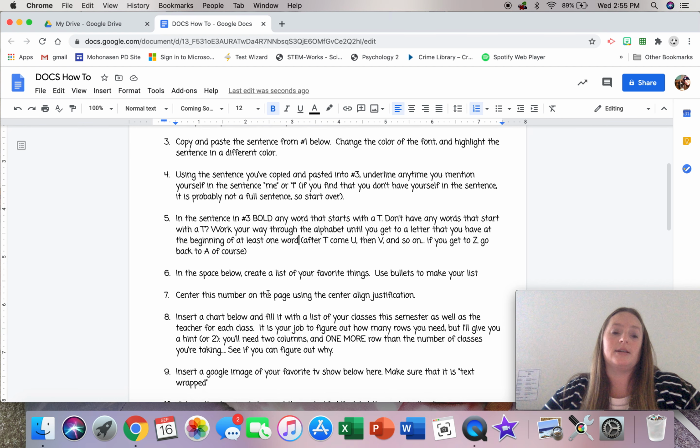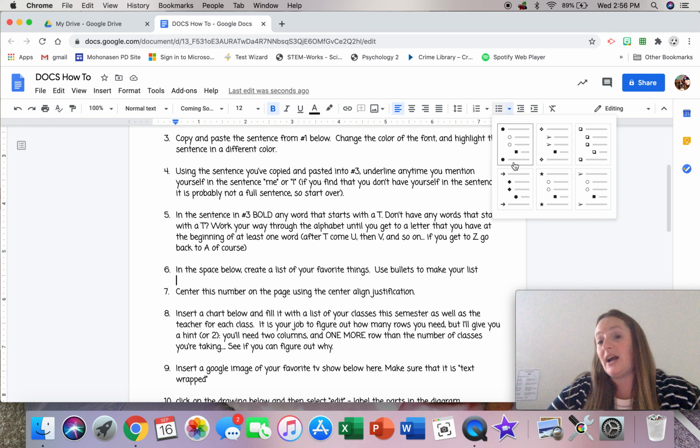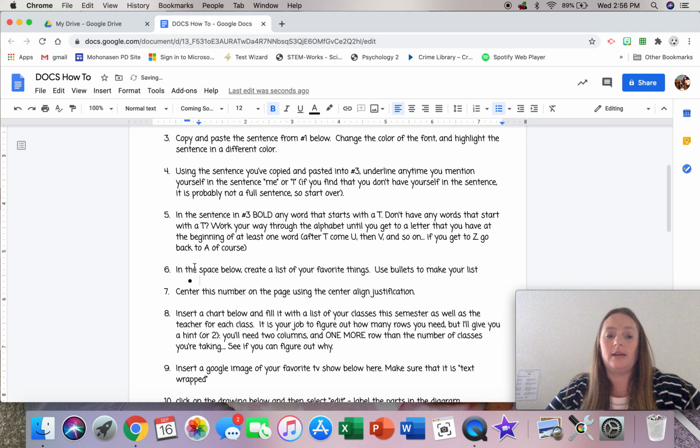Number 6, it says in the space below, create a list of your favorite things. Use bullets to make your list. So the best way to do this, I would say, is to put your cursor here. And up here is where you can get to bullets. Now, the first thing you're going to get is numbers if you just click on that. Oh, I'm sorry, it's right here. You got bullets here. If you click on this little arrow here, you can get different kinds of bullets if you would like. I don't care what kind of bullet you use. But you're going to just click it, and it's automatically going to give you a bullet.